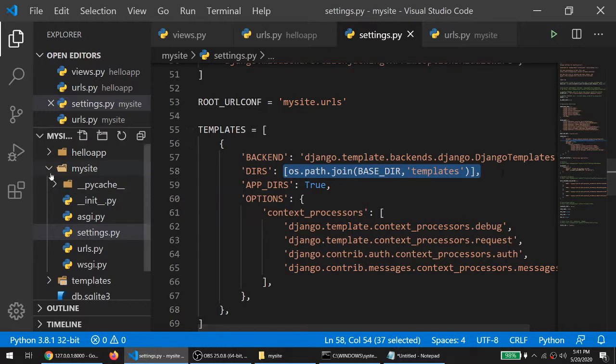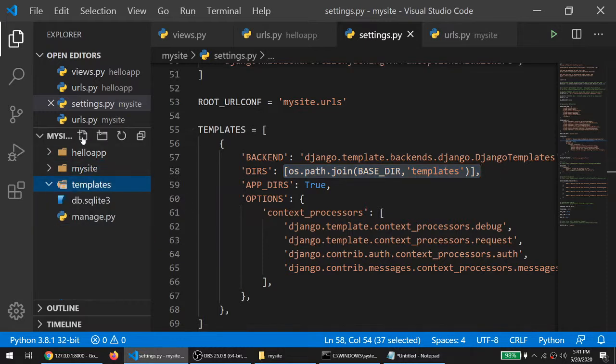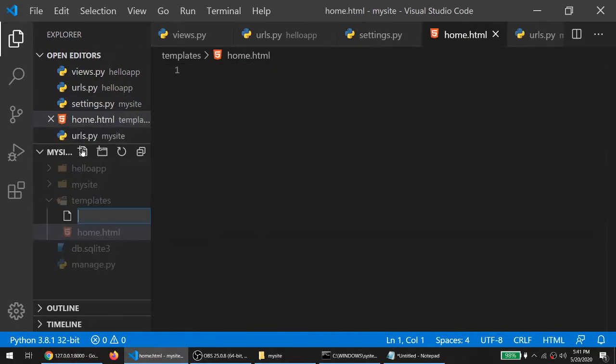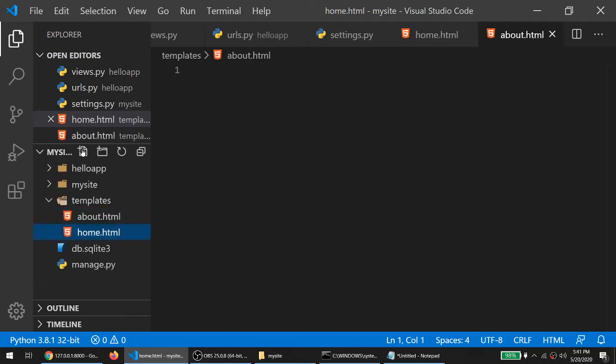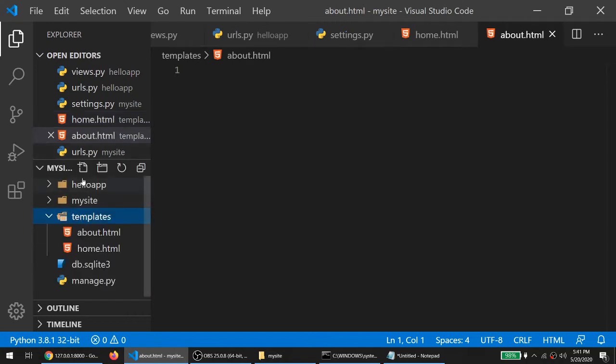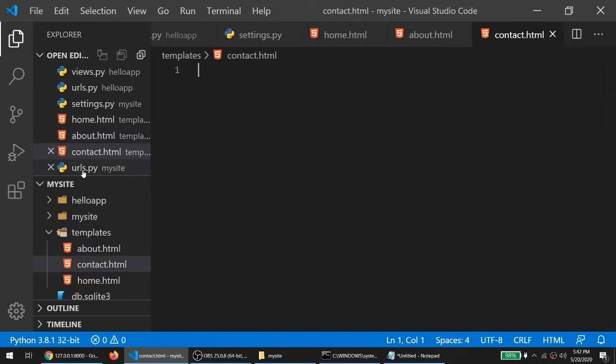Okay. So inside the templates folder, we can create three different files for home, about us and contact us. So home.html, then about.html, and then the last one will be contact.html. We will also call the CSS file and JavaScript file over here, but step by step.